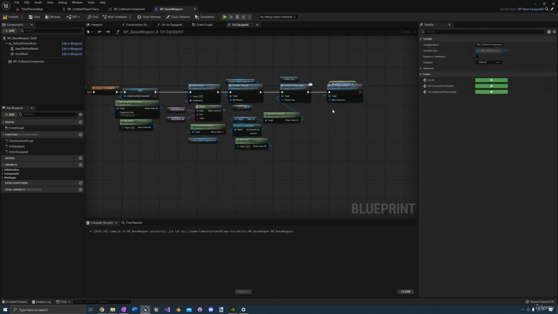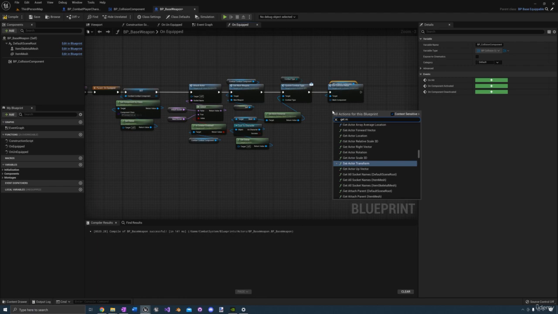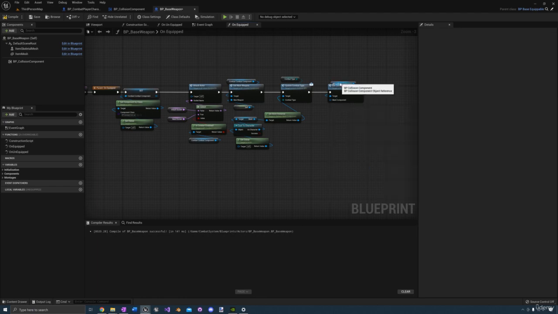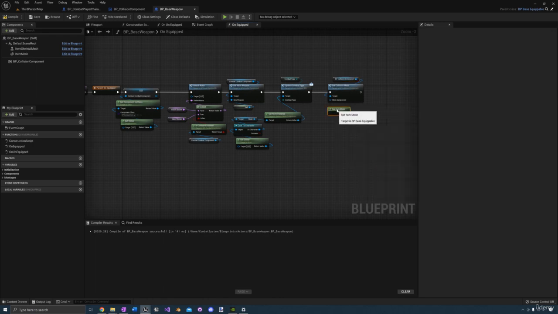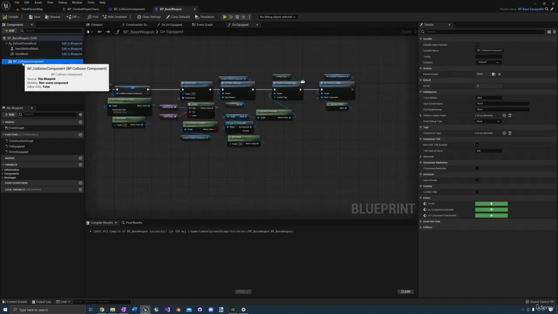And for the collision mesh, we can call the function get item mesh, which is a function that we created earlier. And we can also click on the collision component. We can see the start socket name and the end socket name. We'll call this one weapon start. We'll call this one weapon end.